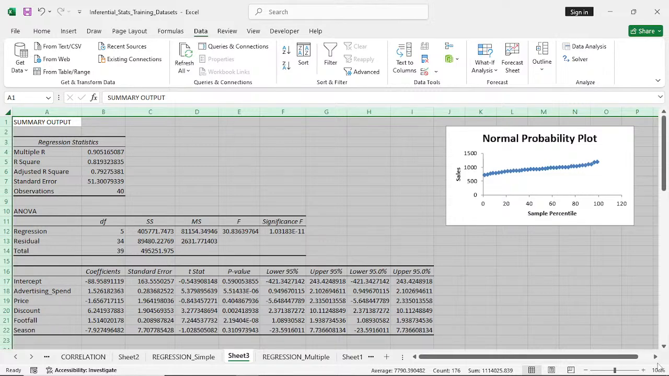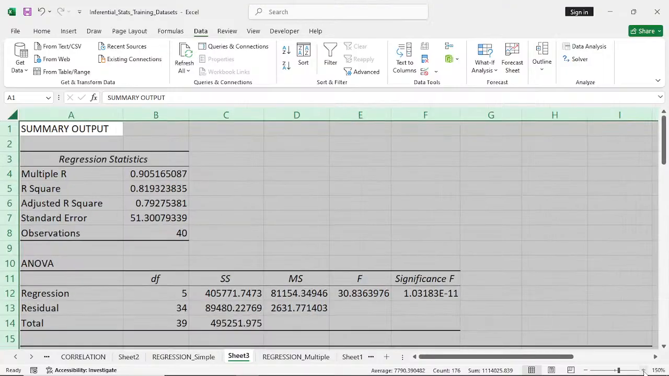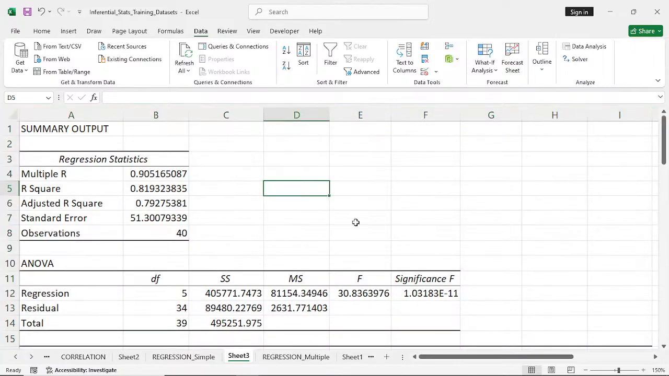Okay, let me zoom in a bit so that we can see what we have. Now we see the result.